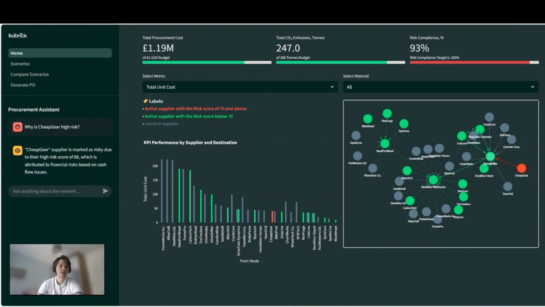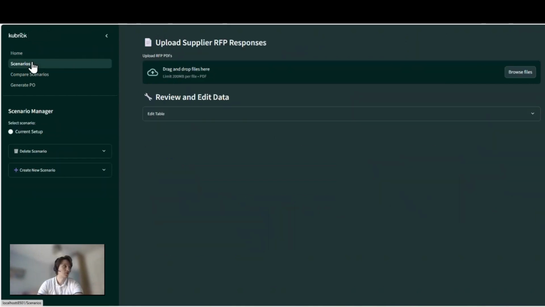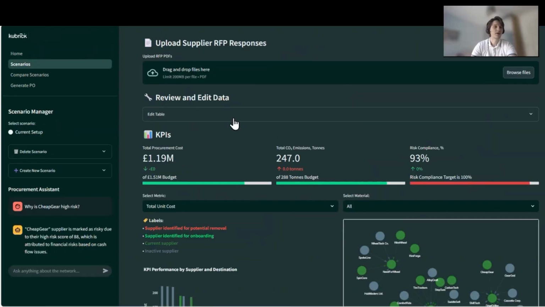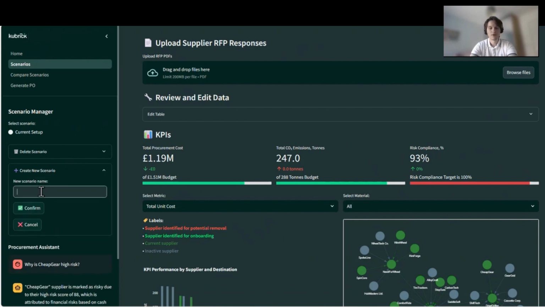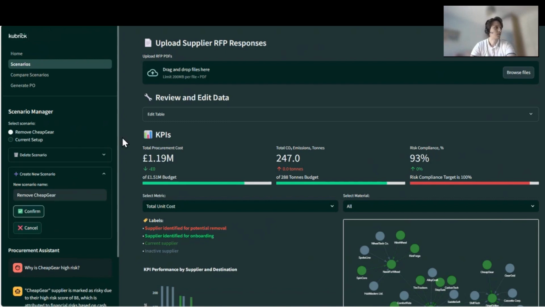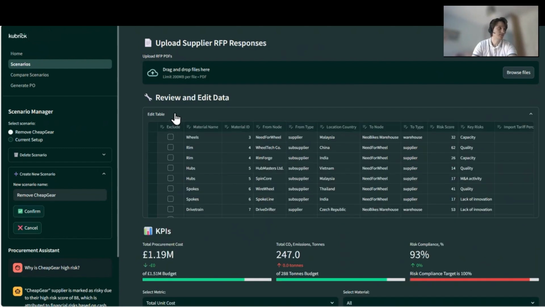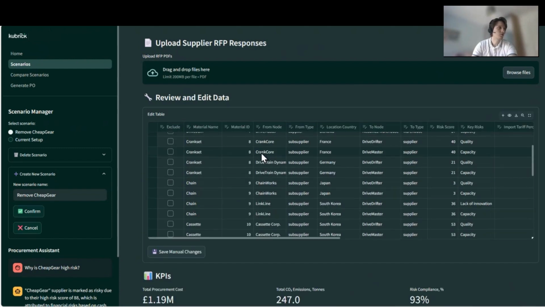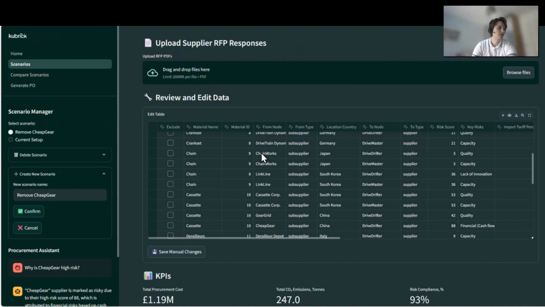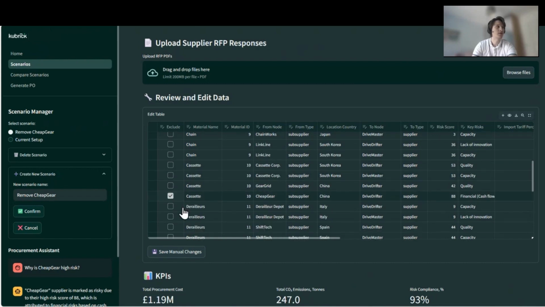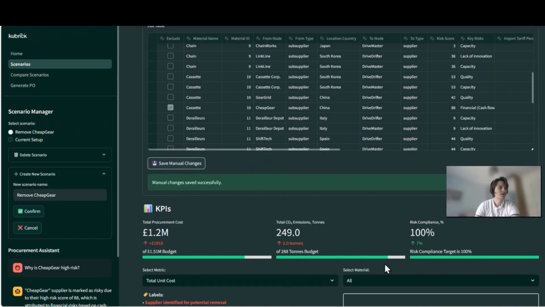To address this risk, let's move to the scenario modeling page. We'll start by creating a new scenario, and let's call it remove chip gear. What we'll do next is go to Review and Edit Data section. We'll scroll down to chip gear and exclude it from our network. After we save the results, we can see that optimization was rerun on the new supplier network.